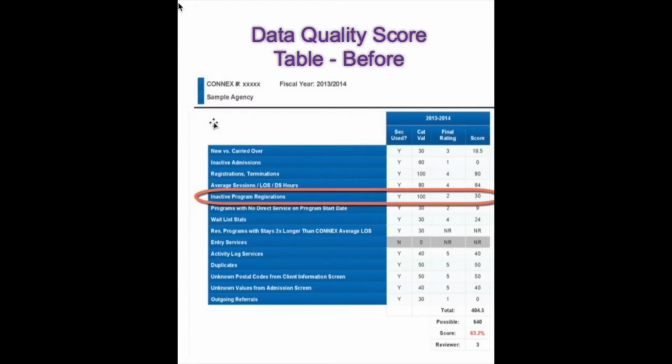Okay, so I want to actually get into the data quality report itself. For those of you who are familiar with it, the first page in is an actual scoring table. I'm just going to use my marker again to point out a few things. In the scoring table, this column here represents the sections that we are reviewing in the data quality report itself.